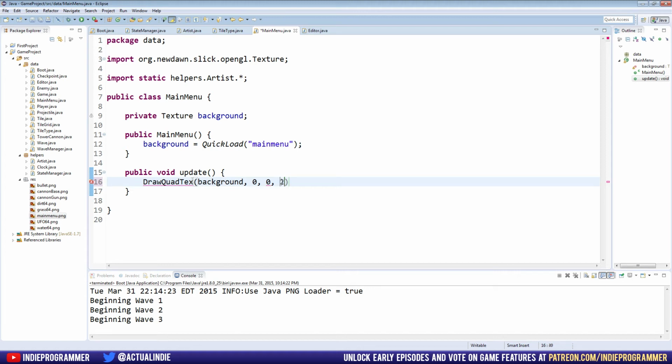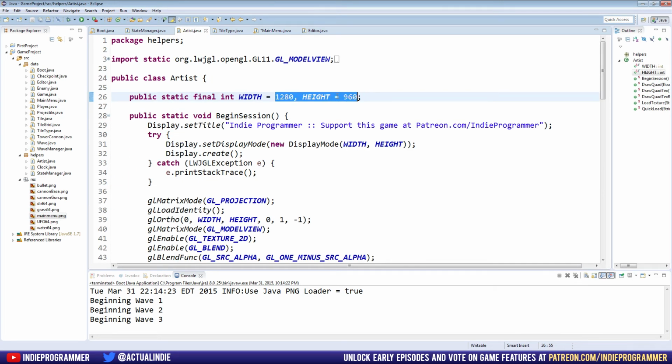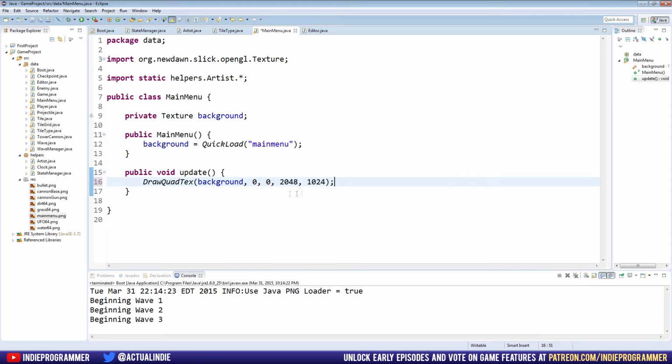But for now, we're going to put 2048 by 1024. And the reason for this is that OpenGL has some issues rendering textures that are not powers of 2, such as our width and height. So we're going to render it at a larger size, but it should fit the screen perfectly. And we're going to come back to this, and we're going to fix this and spruce it up.